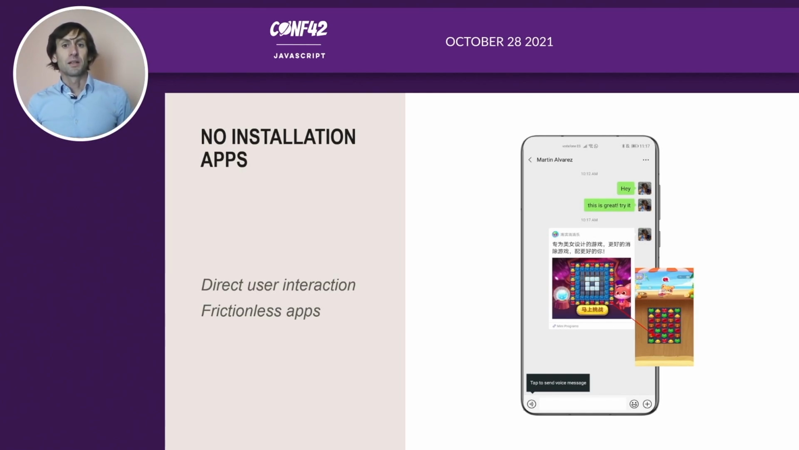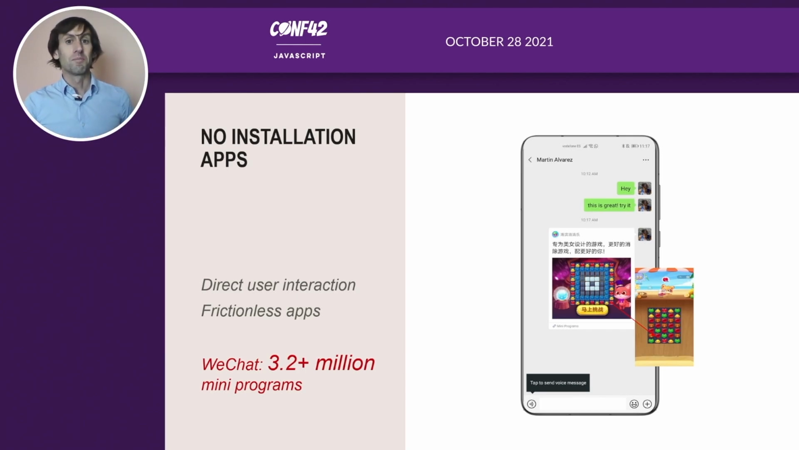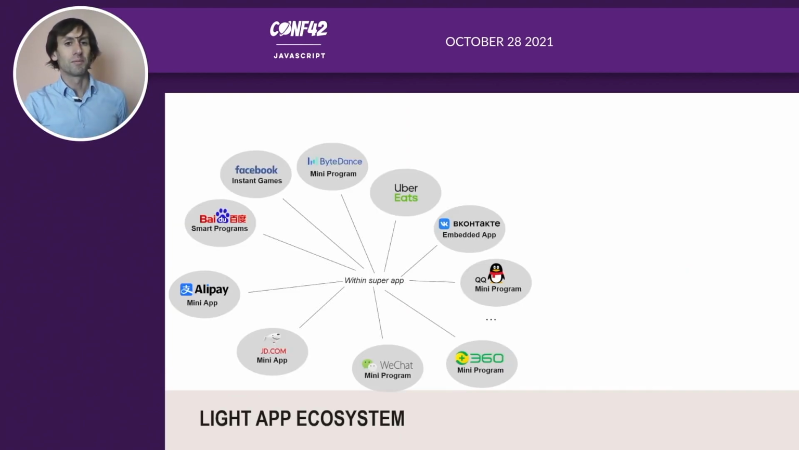These developers can create games to be played inside the WeChat application, can offer different shops or marketplaces inside the application, make payments, doing transactions, or creating any experience within the same environment, which is the super app, in this case, WeChat. I have to mention that nowadays, WeChat has more than 3.2 million mini programs. So you can imagine the potential we have with this mini app ecosystem or light app ecosystem.